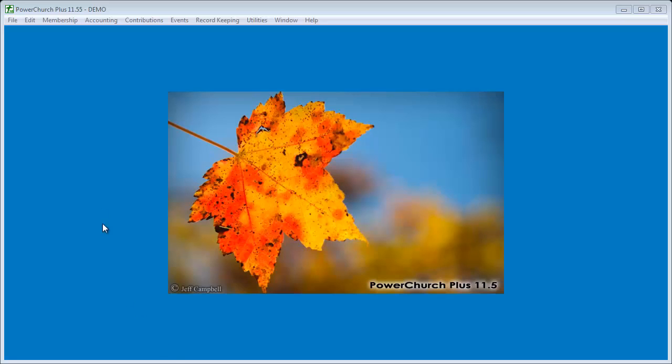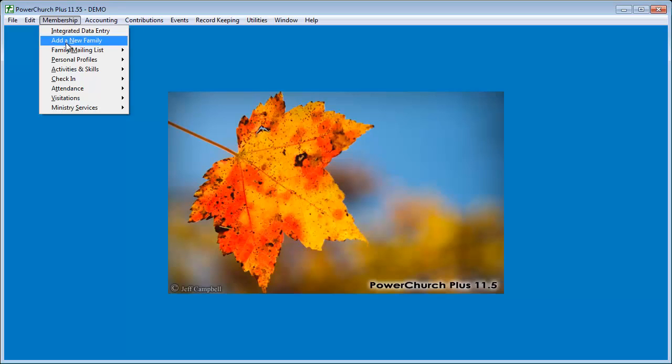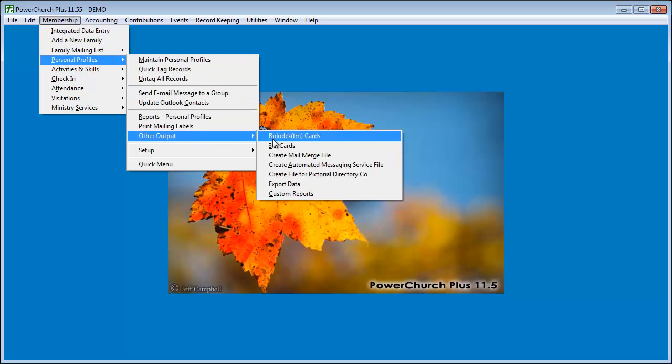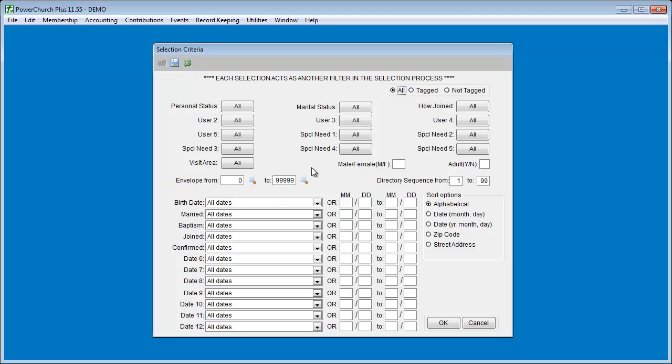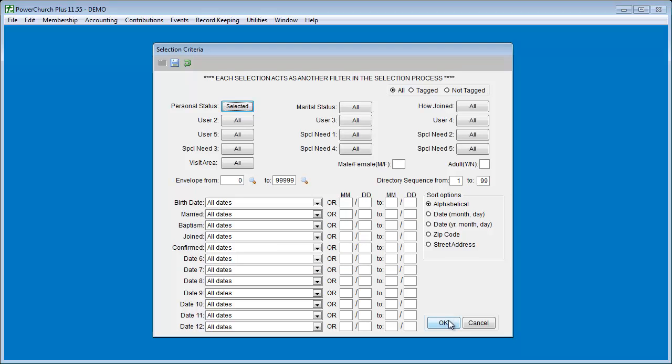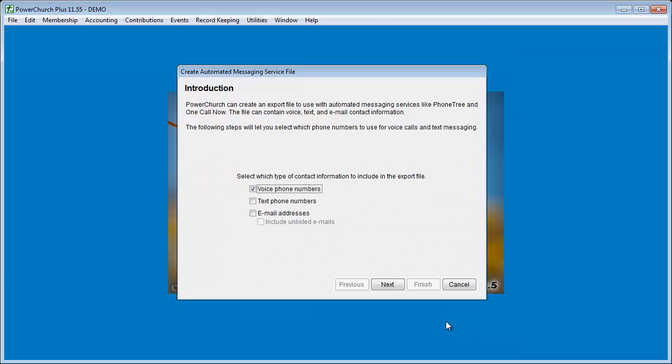The Create PhoneTree file menu options have been replaced with Create Automated Messaging Service file. Choosing that menu option first opens up the usual selection criteria screen. This will differ from one area of the program to the next. Since we're going in from the Personal Profiles menu, you'll have the usual Personal Profiles selection criteria screen, which should be familiar from any other Personal Profiles reports or selections, like mailing labels or mass emails.